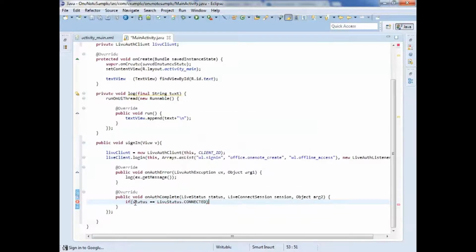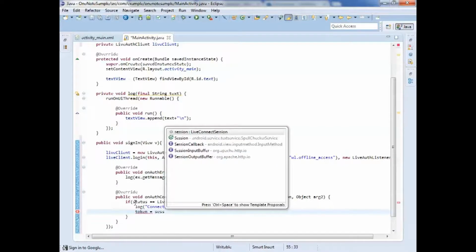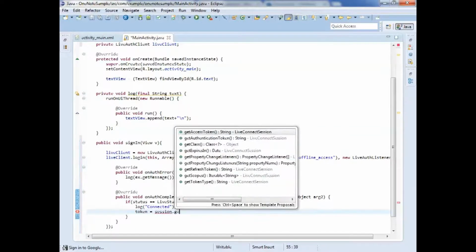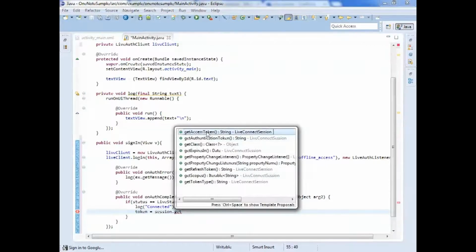So we can see here that in this case, if everything did connect correctly, we can once again just log so that we know in our app that everything's going correctly and successfully. And then most importantly, off of the Live Connect session, we want to go ahead and get hold of the token that comes back. Now you'll notice there are three different kinds of tokens that come back: access token, an authentication token, and a refresh token, obviously if we do need to refresh the session over time.